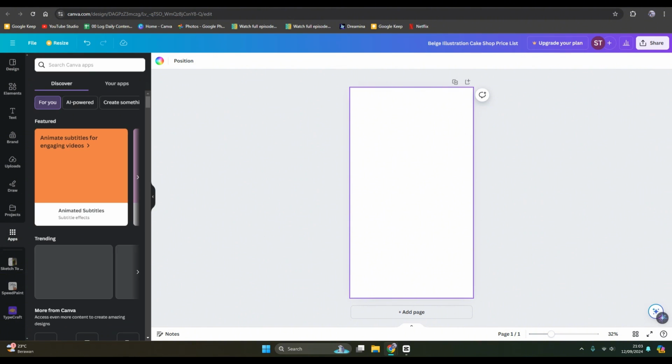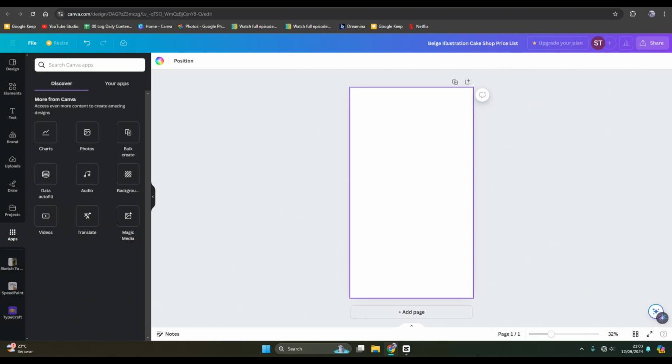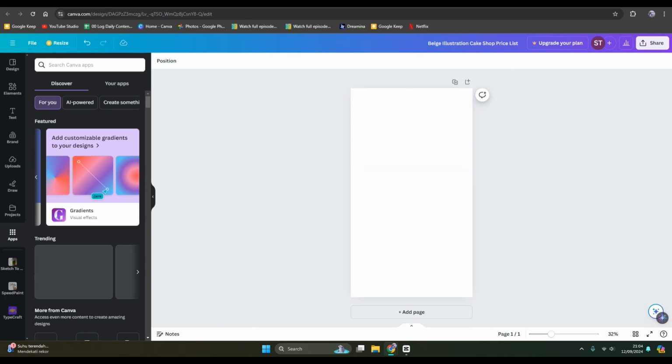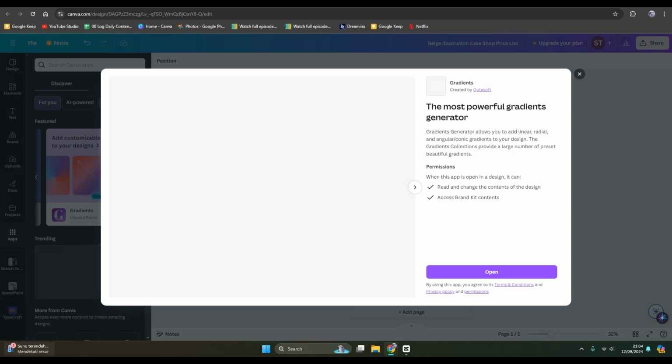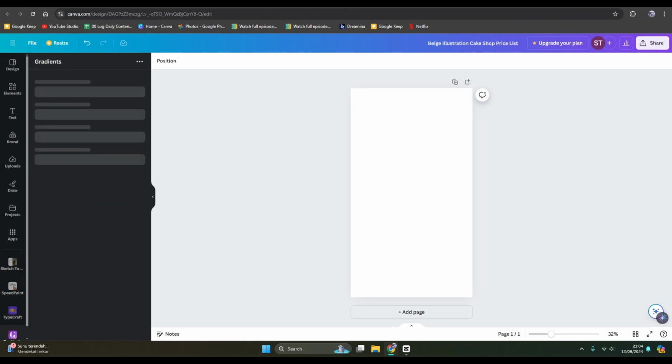So first you can head to the apps button in here on the left panel and find the gradients generators. Here you can find it under the feature, or you can just search for it on the search bar in here. The app itself is called gradient, so you can just click on this app. By using this app you can add linear, radial and angular organic gradients to your design, and the gradients collection provides a large number of preset beautiful gradients. So you can just click on open to access the app.